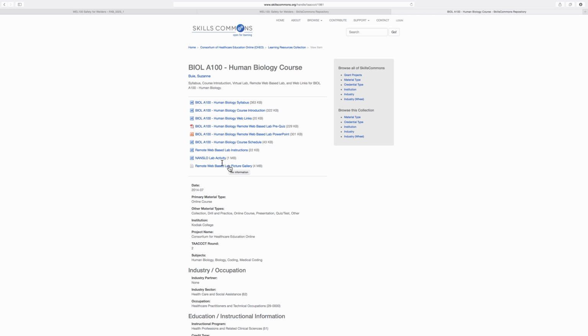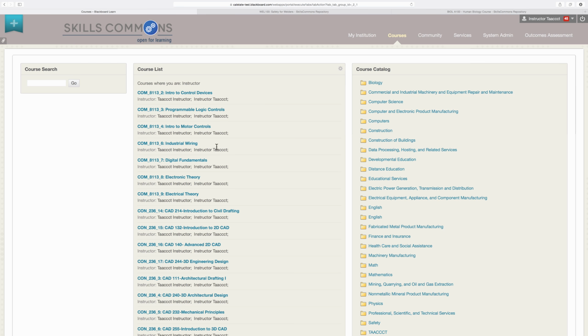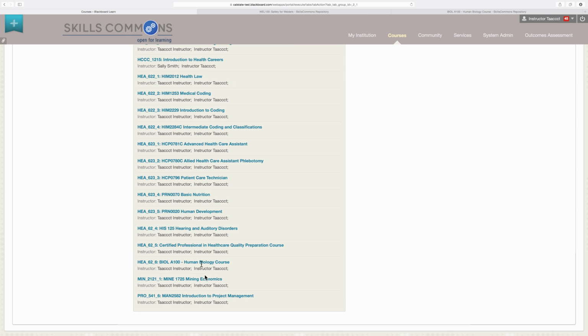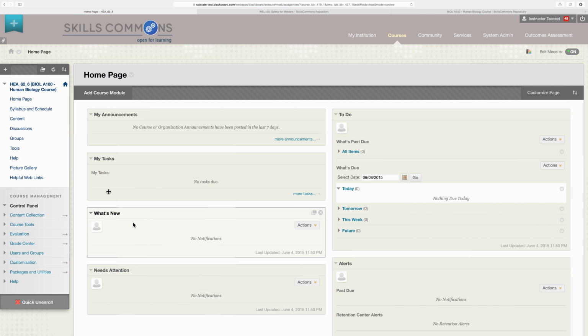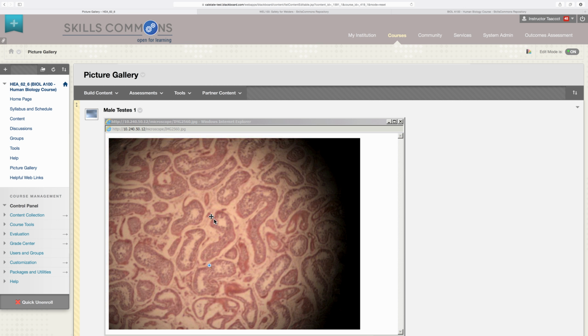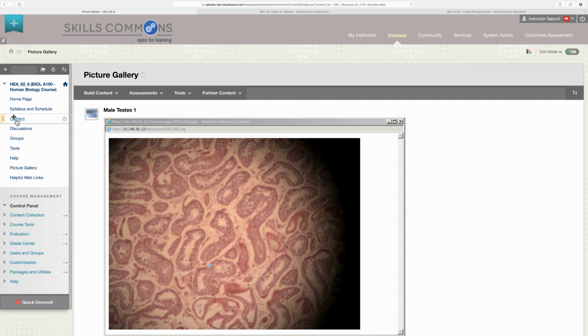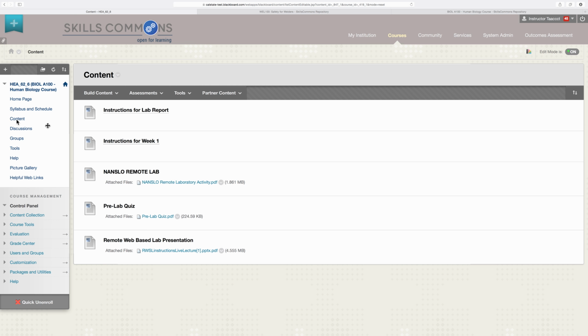So to see what this might look like as a course, we can go back over to our Blackboard instance, and we can actually find that course, which was imported here. And we can see that the syllabus and schedule was placed here. There was the picture gallery. These are the actual images that had been in a file downloaded from there. There's specific content that we might see. For example, here is a PDF of content back from Skills Commons.